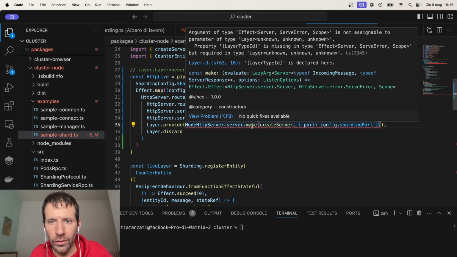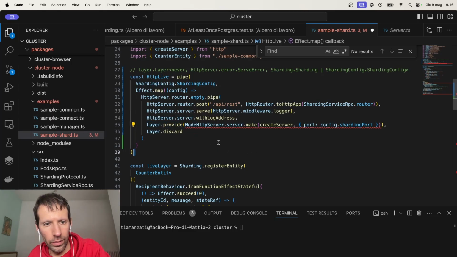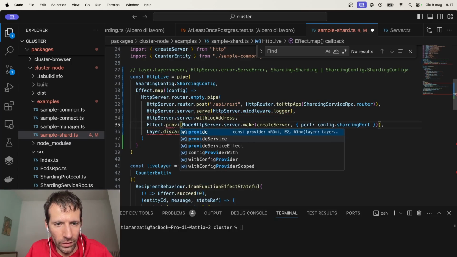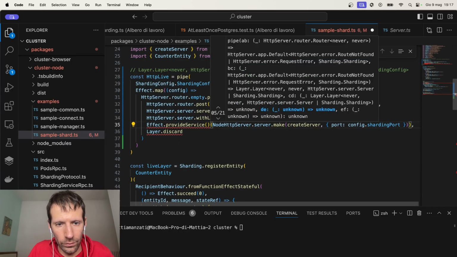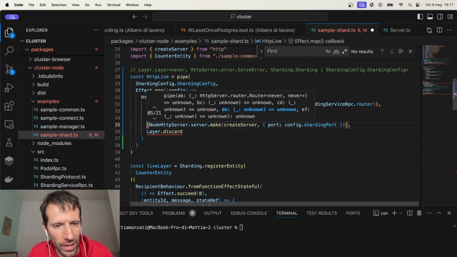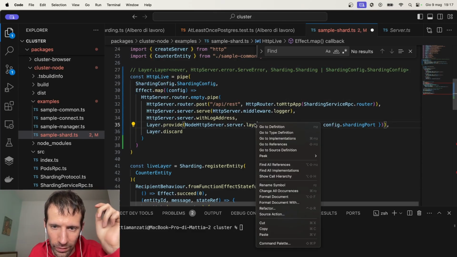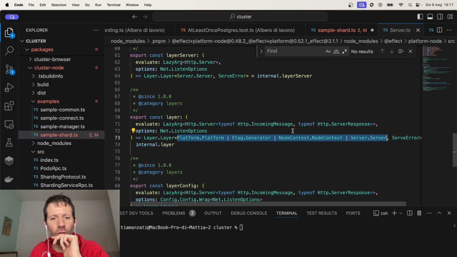With the create server, and now it's not effect.provideService. Oh, but yeah, we cannot actually use that. We could, but it would be very verbose, because if you go to definition of this layer, you see that it produces a lot of services, and if I convert that to an effect, I will basically need all of these to be defined manually.